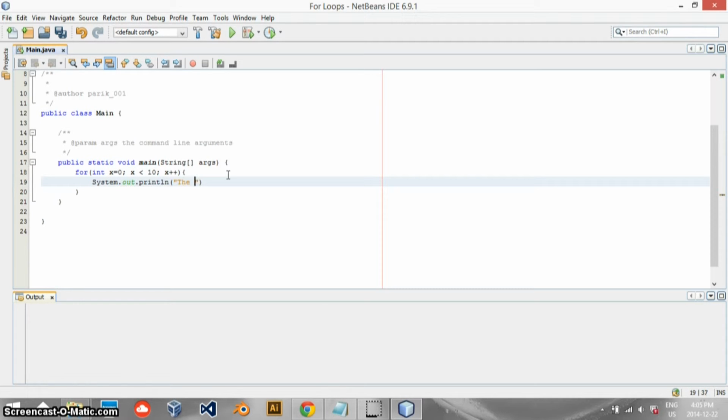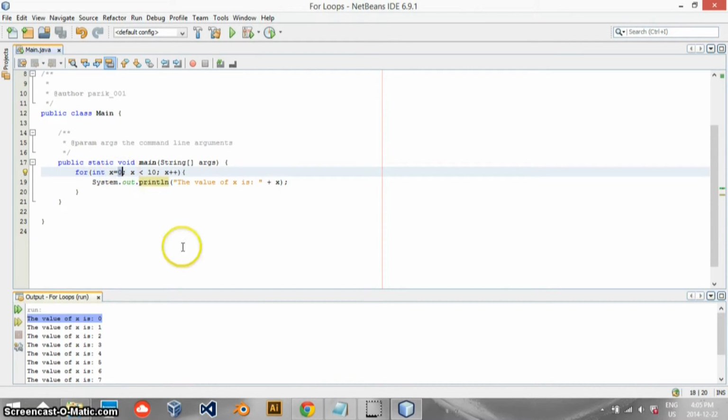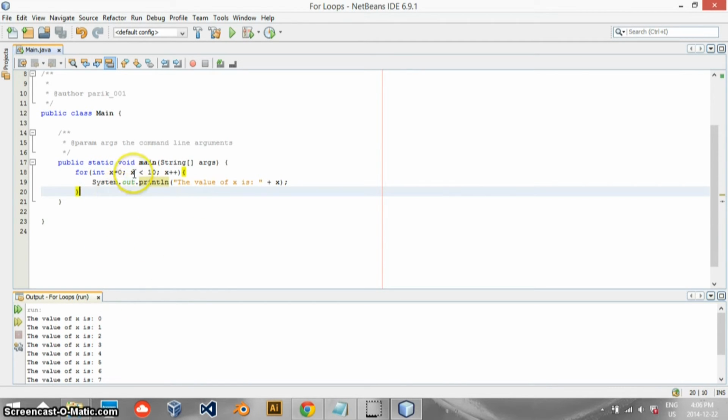So the value of x is, and then x. If I output this to the console, you can see here the value of x is 0, because initially it starts off at 0. Then it runs this code, outputting that System.out. The next time it came to run the code, the value of x is now x plus plus, meaning you took the previous value of x and added 1. Since that number is still less than 10, it ran the code until it hit 9.